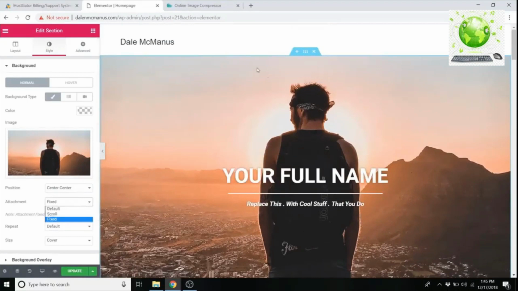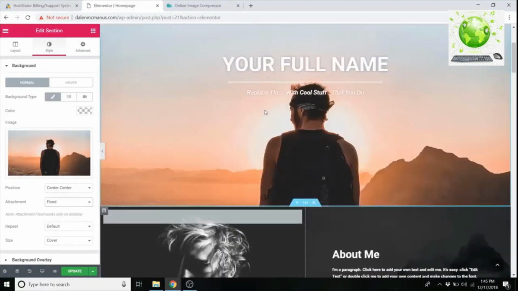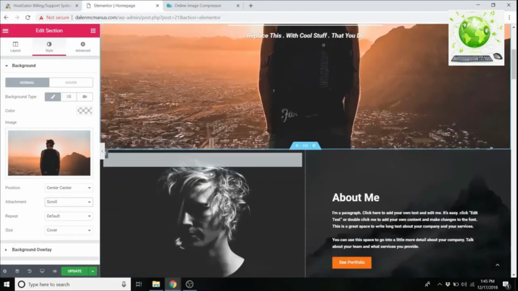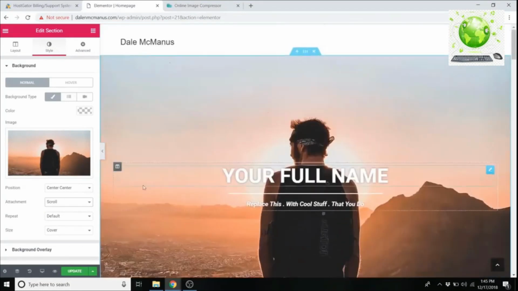And then we've got this parallax effect going on right now. So whenever I scroll, the picture itself doesn't move. If you did want it to move, you can click under attachment and change it to scroll, and that'll actually now move with the page. I love the parallax effect, so I'm going to go back to that.